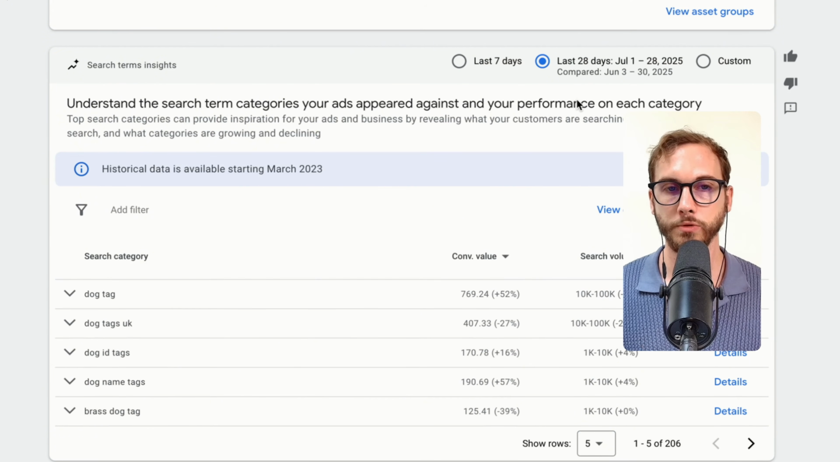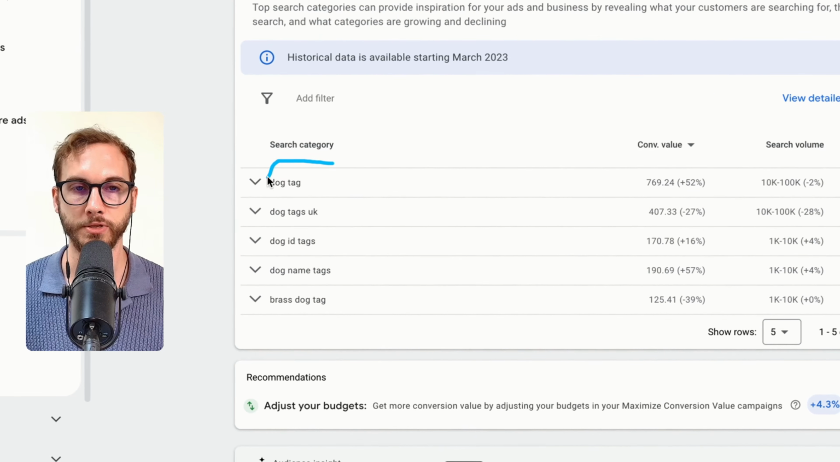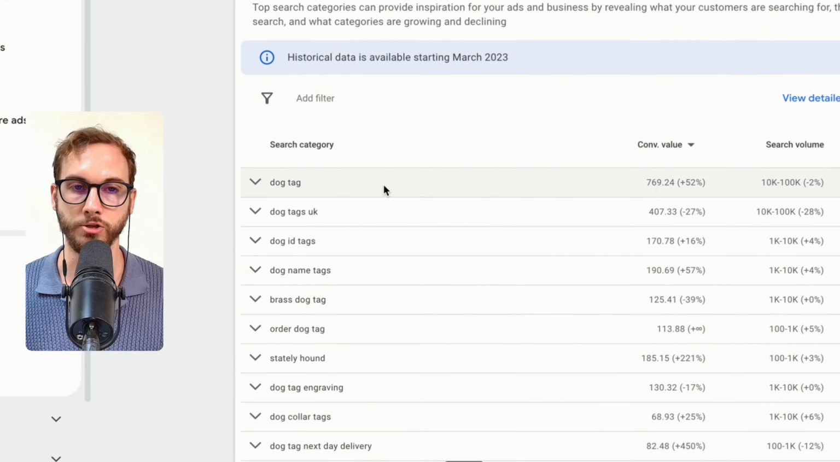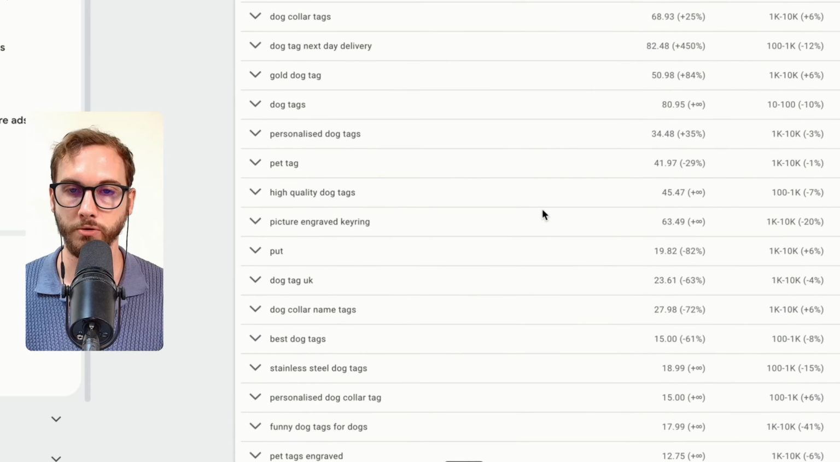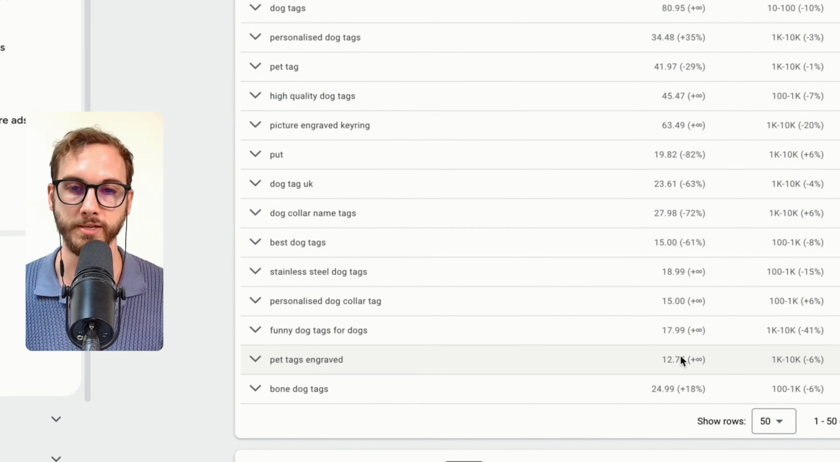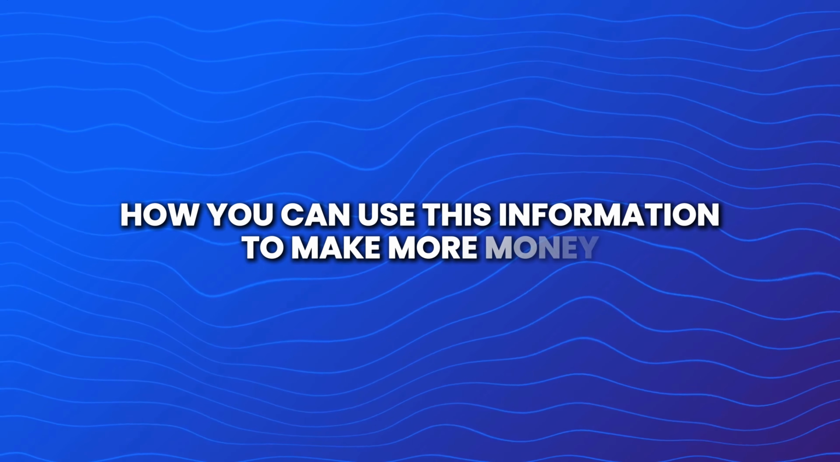And so what this will do is it'll tell you certain search themes or search categories, right, where you're making the most amount of money. And if you filter for conversion value first, it'll show you how much money you're making at the top end. So I'm making the most amount of money from these kind of themes. So dog tags first, and then secondary to that is dog tags UK, right? And if I keep scrolling, this should eventually hit 0, you know, if I do the last 50, for example. I'll explain how you can use this information to make more money.